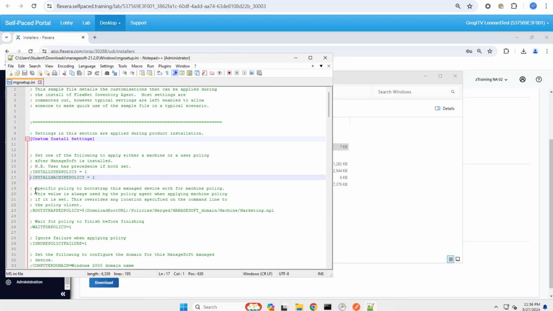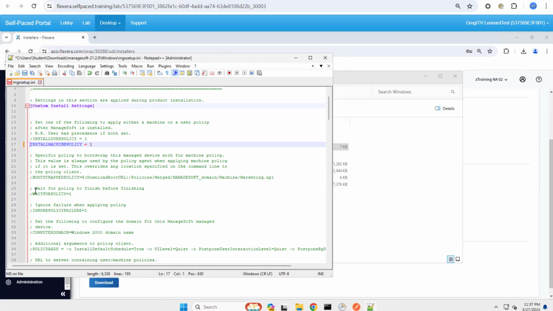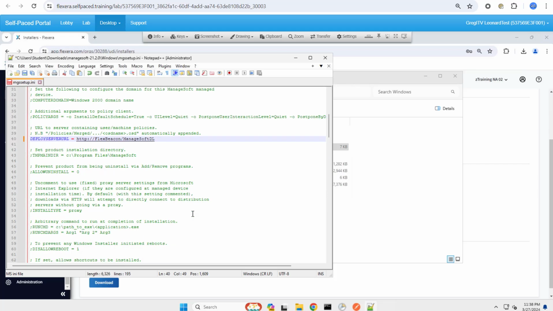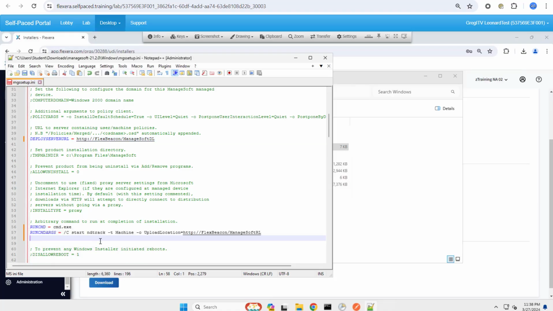So first we'll remove the comment in front of install policy equal 1. Then scroll down to deploy server and replace this with our beacon. And then these run commands, we're going to replace those as well. And it looks right. So run the command ndtrack for this machine and have the upload location go to the beacon managesoft URL. We'll save this and then we can get out.